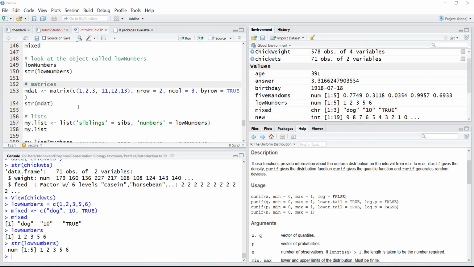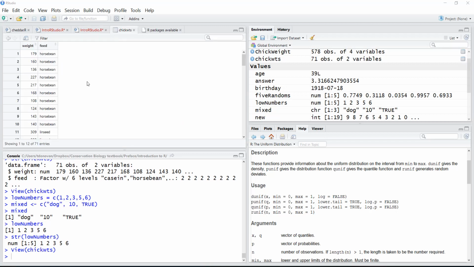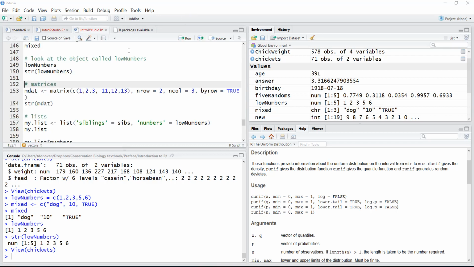Now the other kind of object we will use a lot is a matrix. And a matrix is like a data frame. It's just like these spreadsheets, only it's got an important difference here. Let me open up the chick weights again. Here you see weight is a column with numbers, and feed is characters. Well, matrices are also this grid, but they can only store one type of class. So this would not work as a matrix because it's storing both numbers and factors.